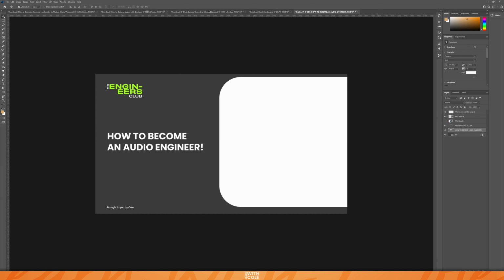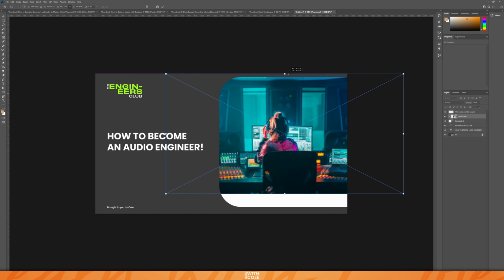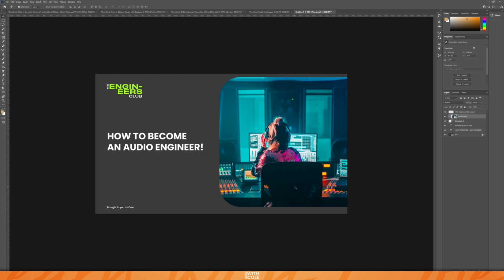Now let's bring in our image itself, and the image is here. And then what I'm going to do is bring the image above the rectangle itself, and then press Alt, and then you can see this button comes up once you hold down Alt. Click it, and then click on the thumbnail itself, press Ctrl T to make the image bigger, and then just kind of extend it until it fills the whole shape like that.